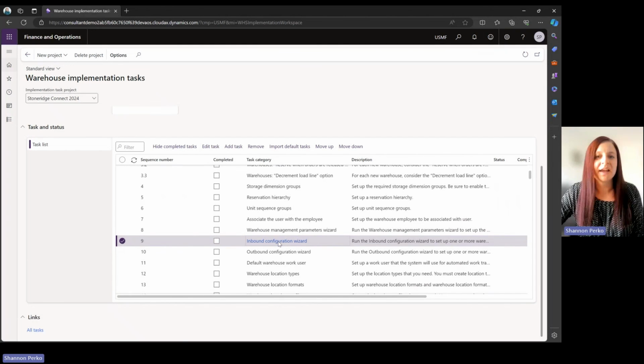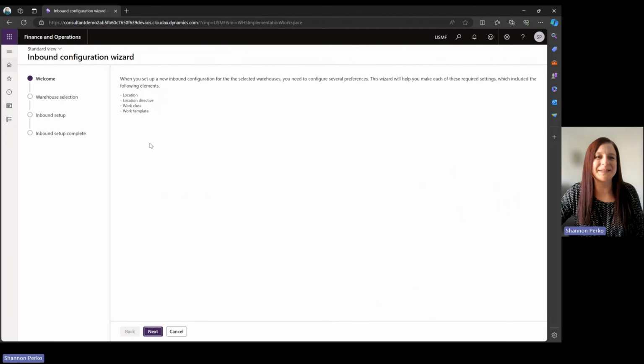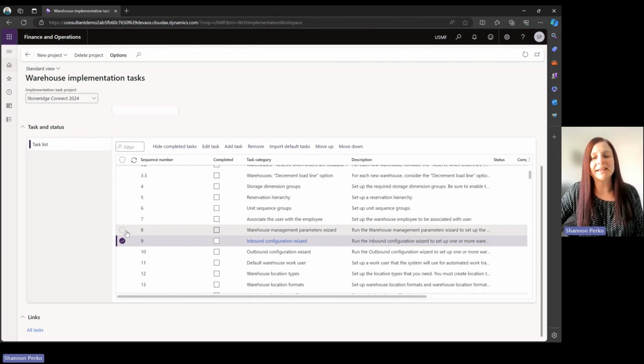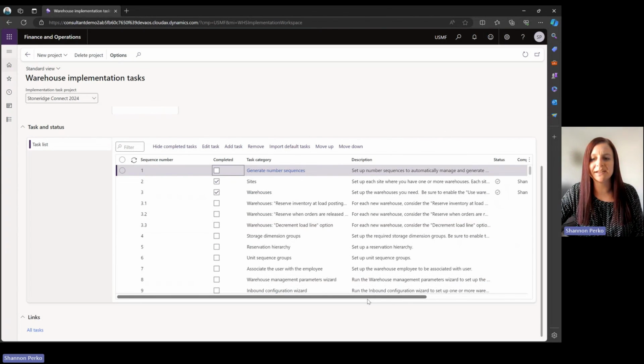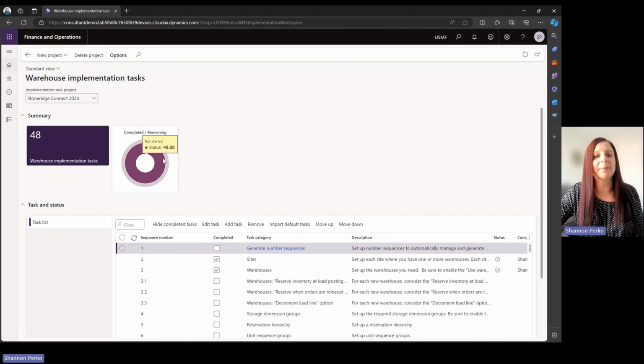So if you know you need to set up 100 warehouses with 100 different locations, one of these configuration wizards can be really useful. I'm going to go ahead and cancel out of this just for the sake of time. But that will take me right back into my list here so I can keep checking off my tasks as I go. So again, as I mark these as complete, it's going to track who did it, at what point in time, and update my bar or my pie chart up here to show me what I have completed and what I have remaining.